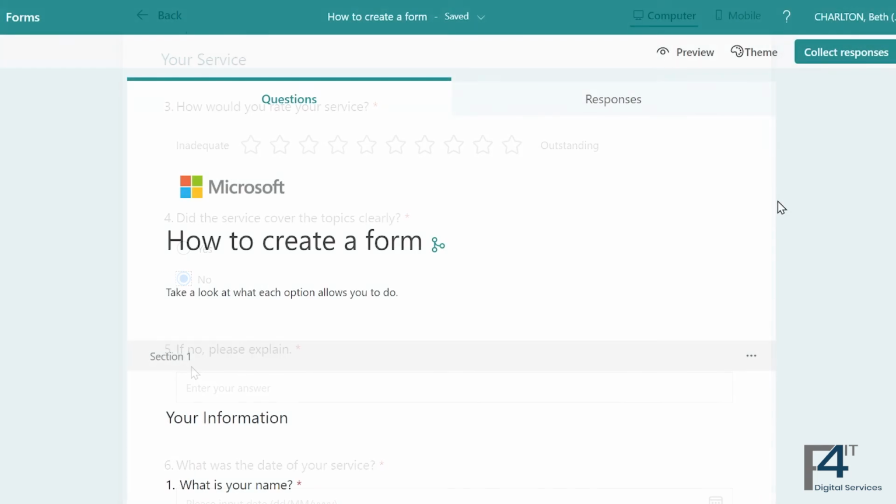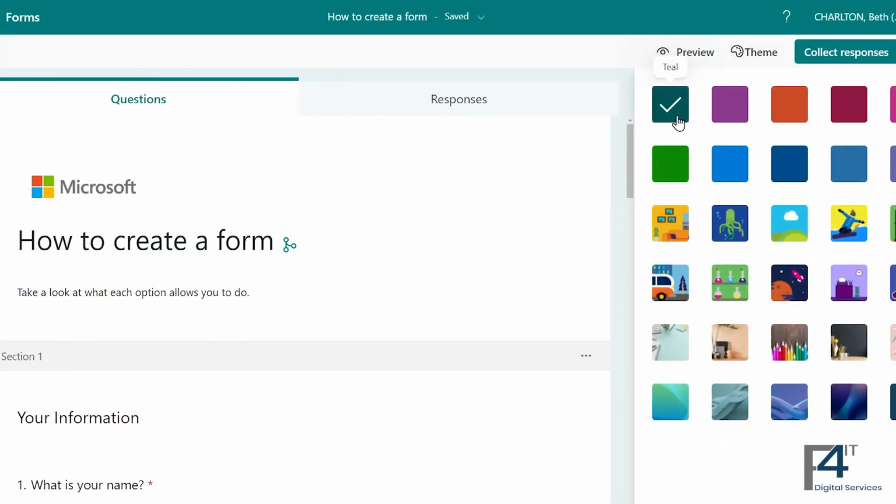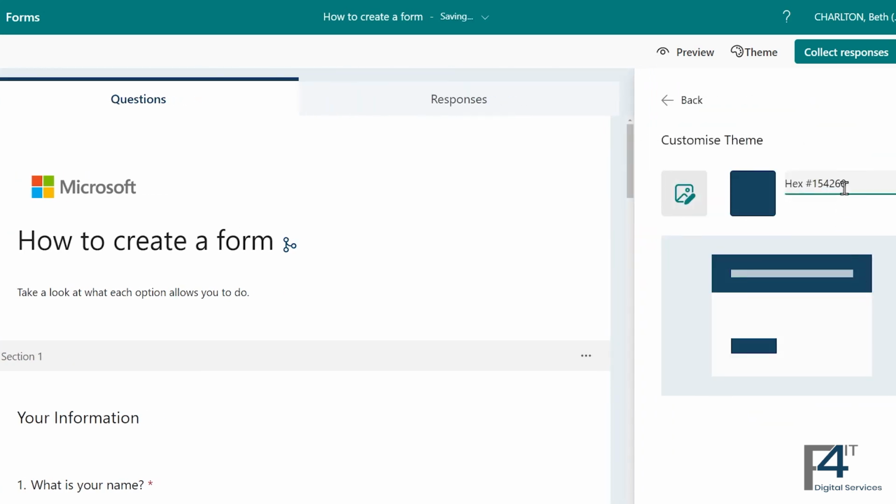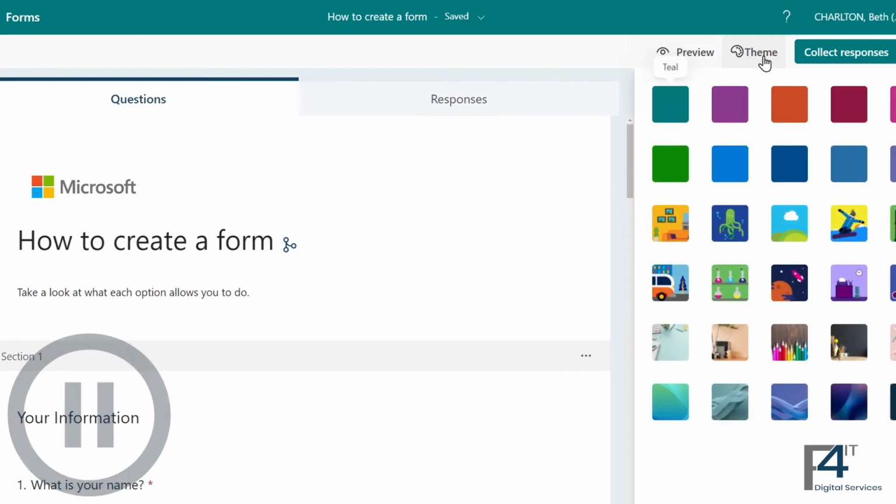To make your form stand out, you can change the background and the colour of your form. By default, it is set to teal, but there is a range of preset colours or images you can choose from. We can choose a custom theme. And this allows you to upload your own image or choose your own company colours using the specific hex code. Pause the video here to have a go.